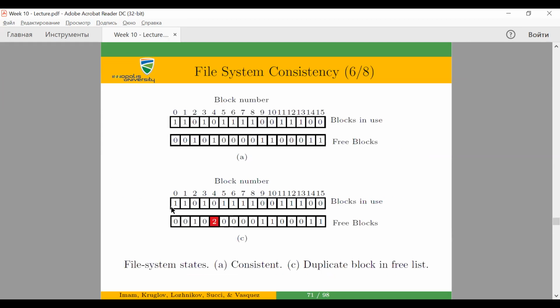Another situation is when you have duplicated free blocks. For example, you have 10 free blocks in the disk, but you are getting information that you have 11 free blocks. So we have a duplicate. In this case, the file system is not consistent, so there is something like handling of this situation.